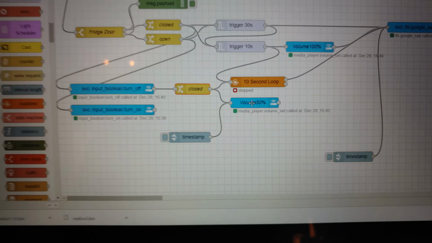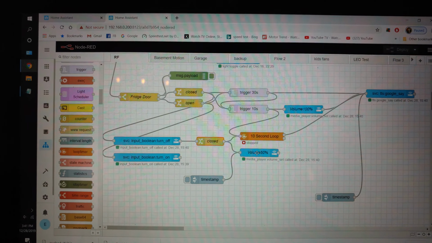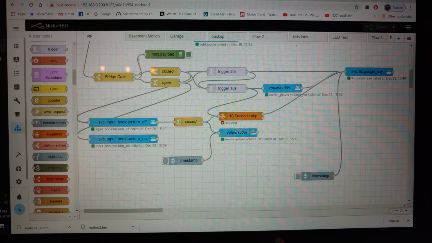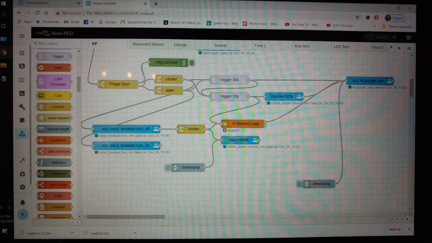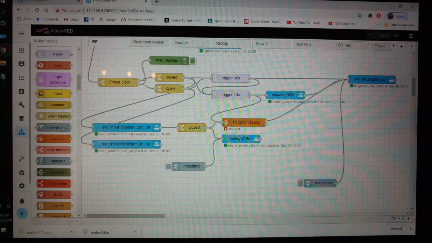So that's a general overview of how to set up a door sensor. Not too detailed, but just showing off some of the capabilities of Node-RED and what it can do.